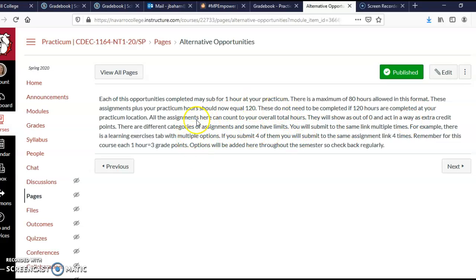And I just wanted you to note that every hour is 3 grade points. So if you end up with 117, that only means you're losing 6 points. So don't get too hung up on I must hit the 120 hours. Plus, if you did the extra credit for 20 points, that was at least equal to 6 hours as well. So you should be good there if you did the extra credit.